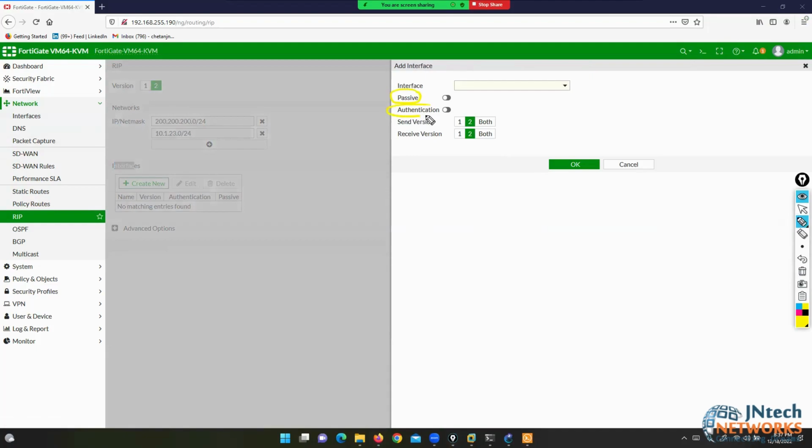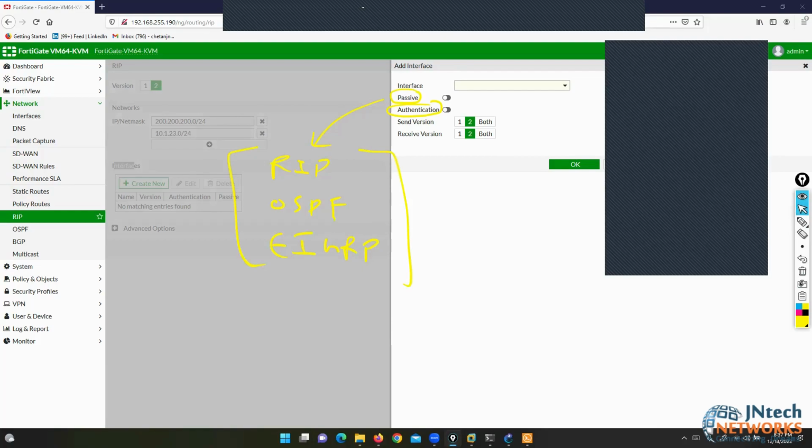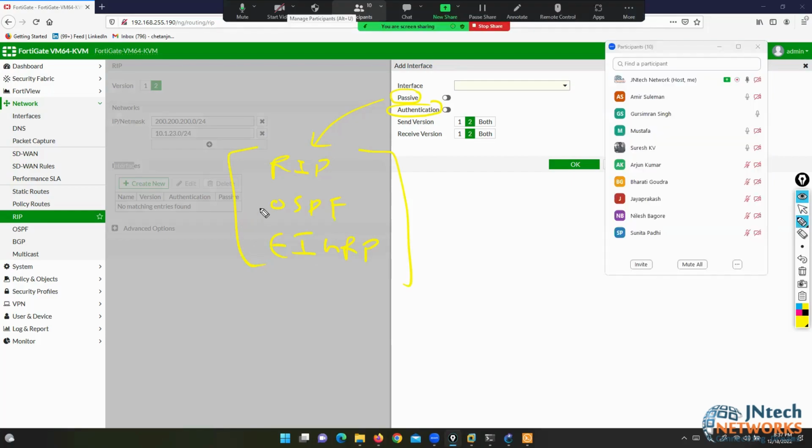Can anyone help me with the passive interface concept? Passive interface is a common topic for RIP, for OSPF, for EIGRP. It's a routing and switching topic. If I enable passive interface, it will not send any update. Yes, it does not send updates, but in case you are working with OSPF and EIGRP, it does not send or receive any update. But if you talk about RIP, the behavior is different.